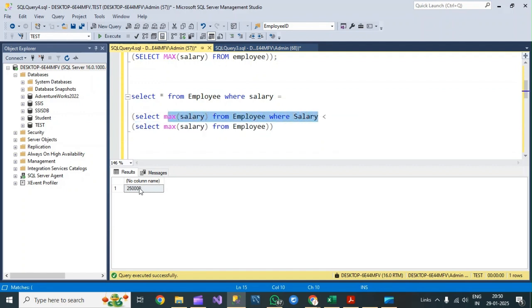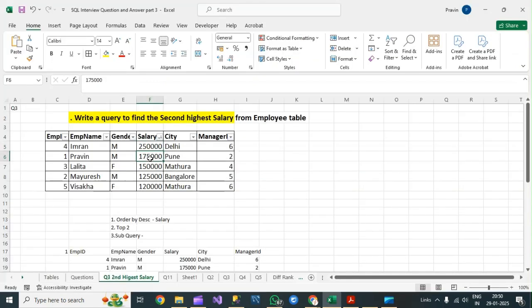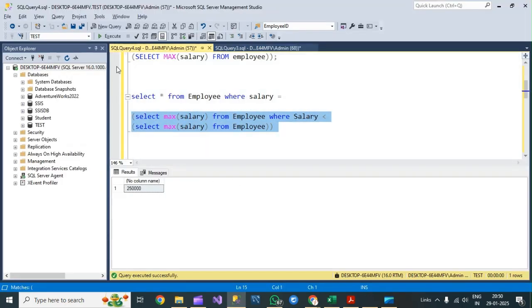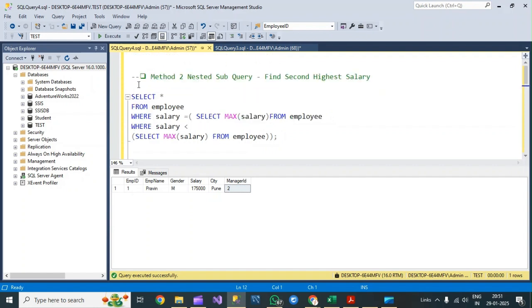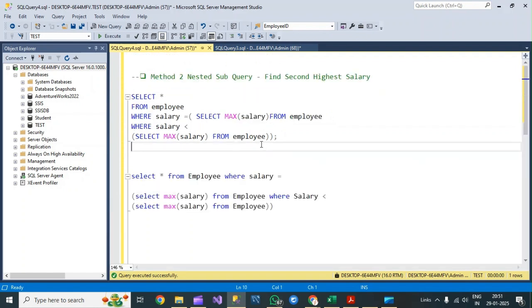If we check in the table, after 2,50,000 there is one record, for employee 2, having a salary of 1,75,000. So this will be returned by the second query. The same query returns 1,75,000, and we pass the same output to the outer query. If I run the query, you will see the second highest salary is 1,75,000. So this is the output of method number 2, and from it we can easily find the second highest salary.